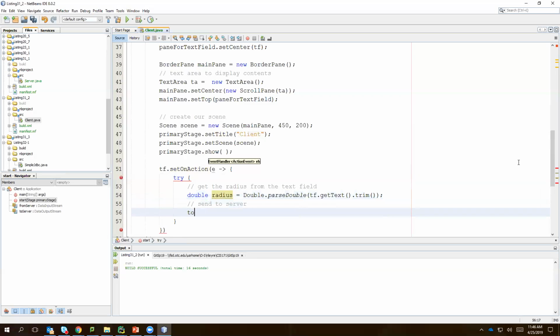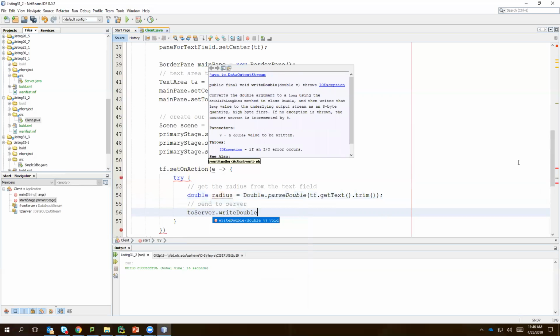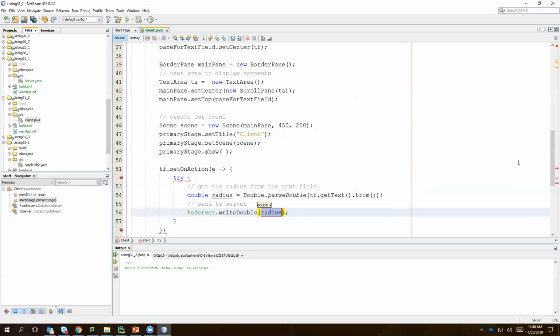Now to send it to the server, we're going to use our to-server stream. This river is running from our client to our server. It only goes that direction. So we're going to put something into that buffer. We're going to use the write double method to do that because our radius variable is a double.